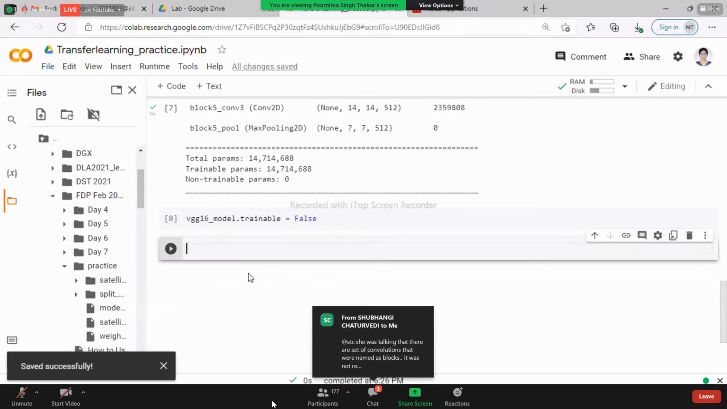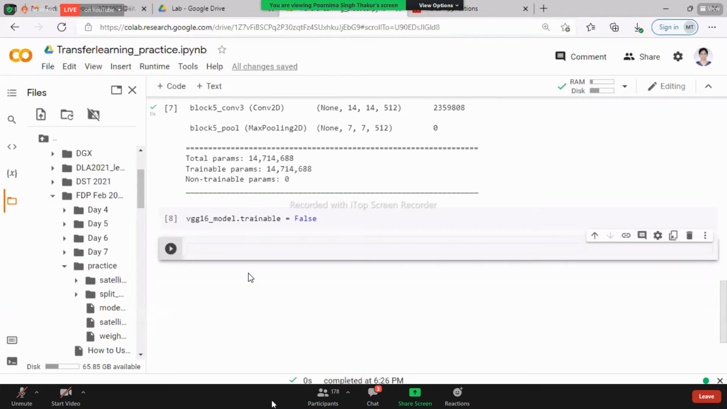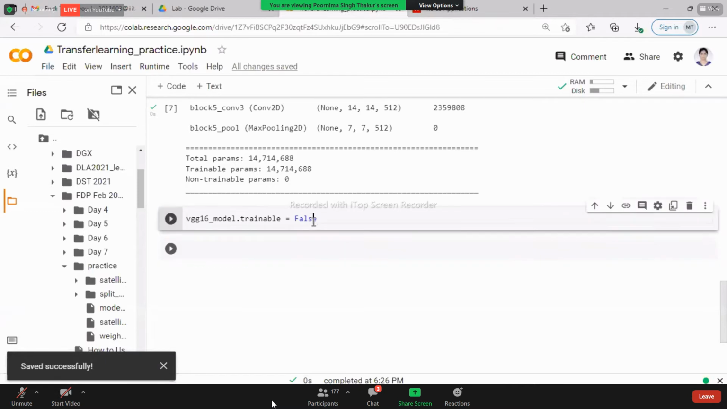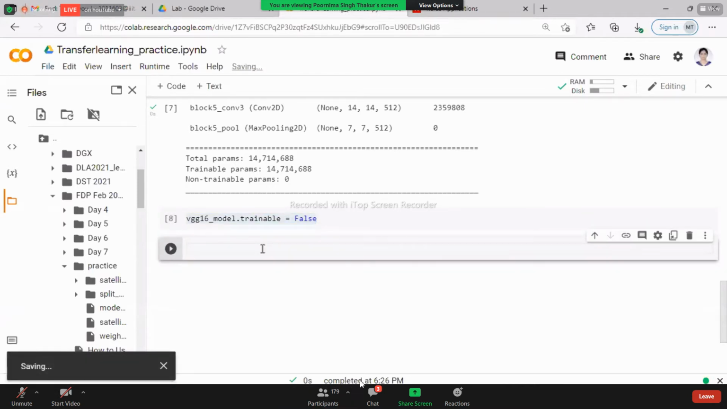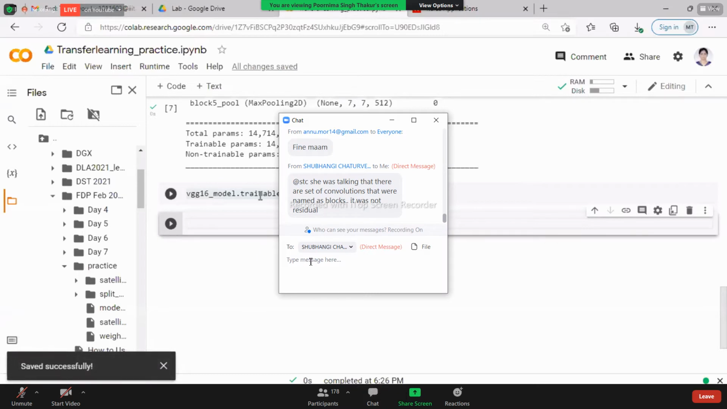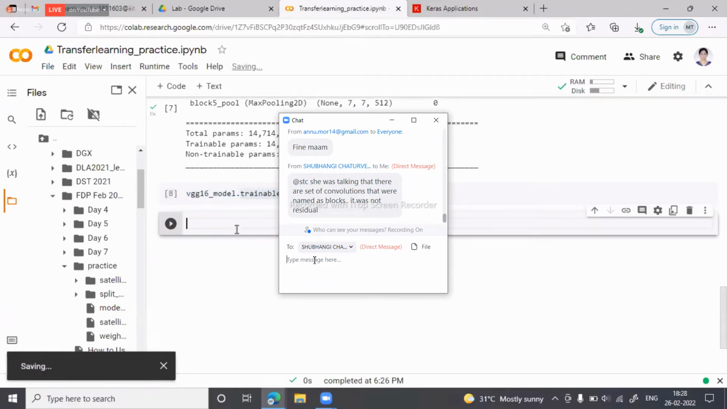Initially the flatten layer was used to convert 2D into one dimension. Nowadays, people use global average pooling or global max pooling to convert the two-dimensional array into one dimension, because it uses fewer trainable parameters while creating the model, which makes your model lighter. So after setting trainable as false, now we will create a new model on top of the VGG16 structure.